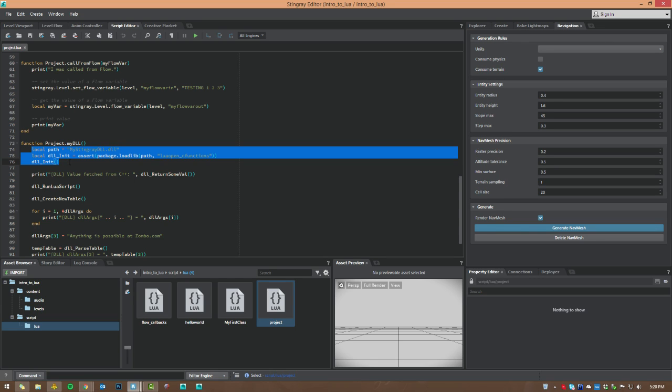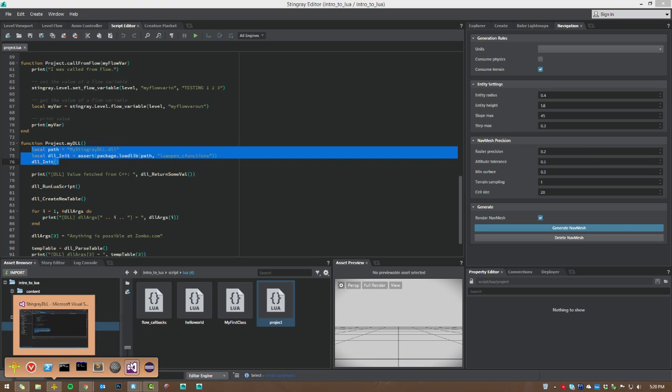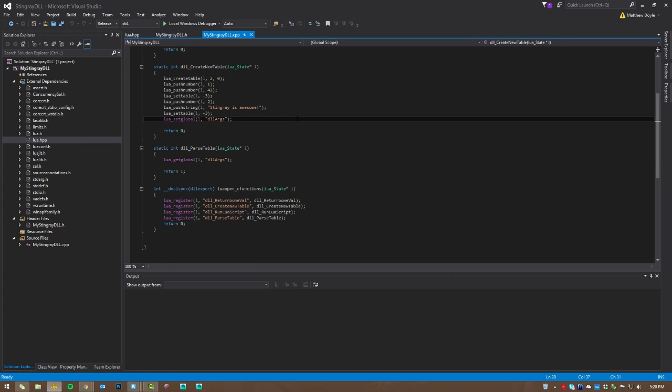LuaJIT is the implementation of Lua in Stingray, which is a faster version of Lua. What LuaJIT does is it compiles the Lua at runtime into C code, so it's even faster than regular Lua compilation. And so using the LuaJIT headers, I can compile a C++ DLL that allows me to call actual Lua functions. So I actually have the DLL here inside of Visual Studio.